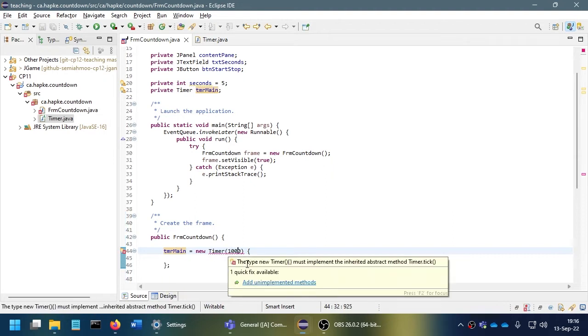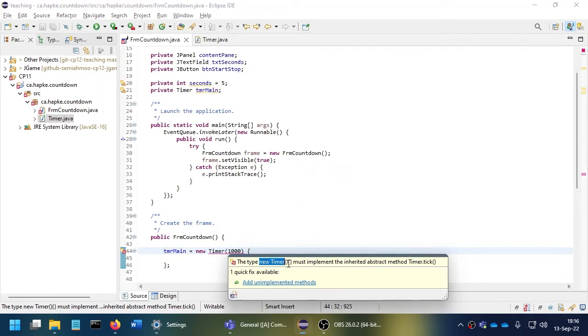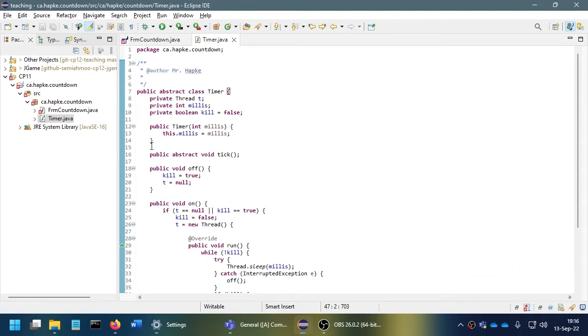And if we point at our other error here, the new type of timer must implement the inherited abstract method timer.tick. So what this means is if you want to make a timer, you need to give it some code that's going to happen when the timer ticks. And we're going to have this code run once a second, or every 1,000 milliseconds. And Eclipse knows that we need to create this because it's over in the timer file. And you can see that here on line 16.